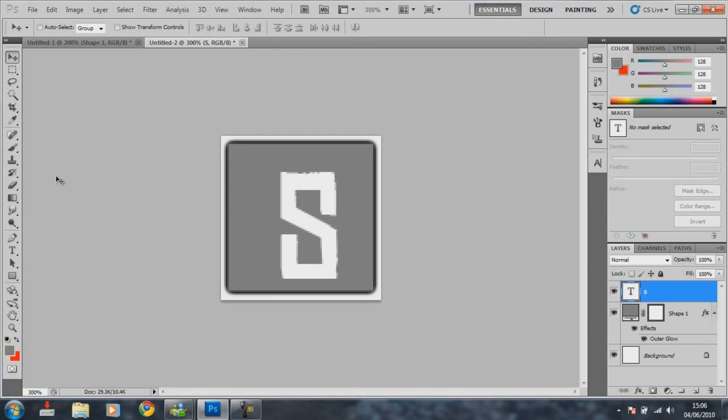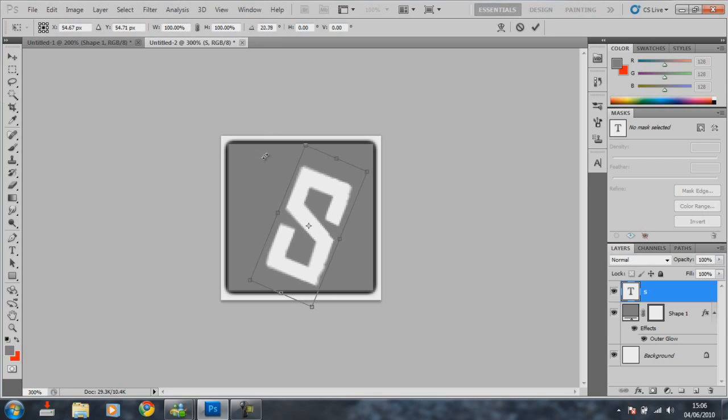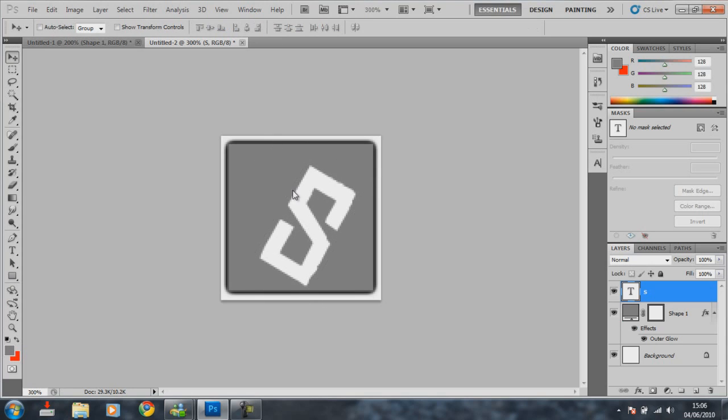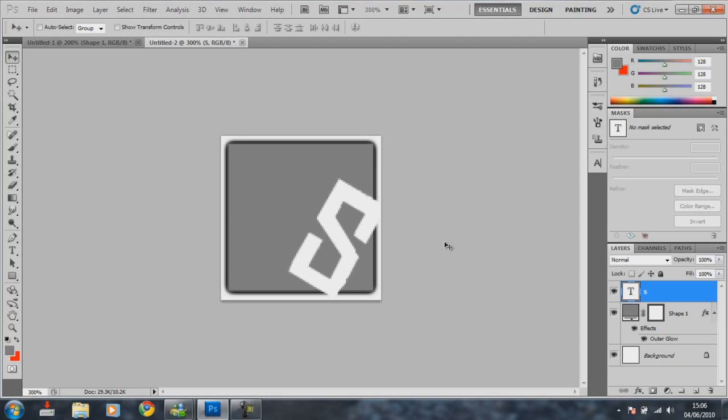And then if you click Control and T and then rotate it about 45 degrees, then all you want to do is drag it down to about there, so it just goes over the edges. Once there, right click the shape and rasterize.